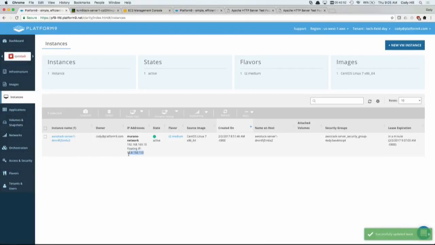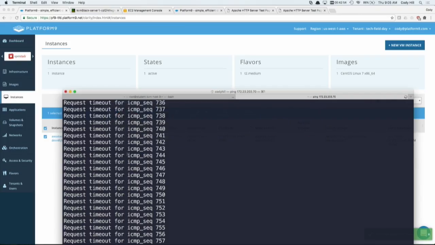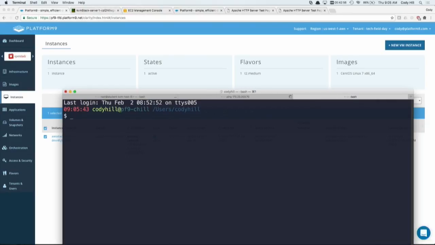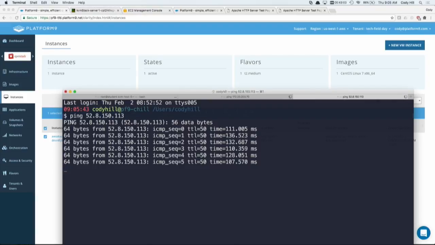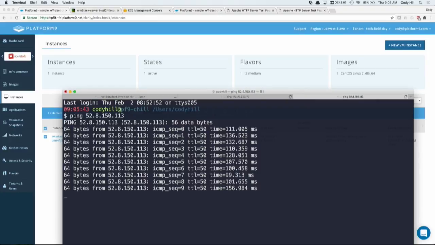And then again, this is a public IP, so you guys can play along at home and ping that, right? So now this instance is up and running right now. It has a lease that's going to expire in less than 2 minutes. And we can watch this unfold.